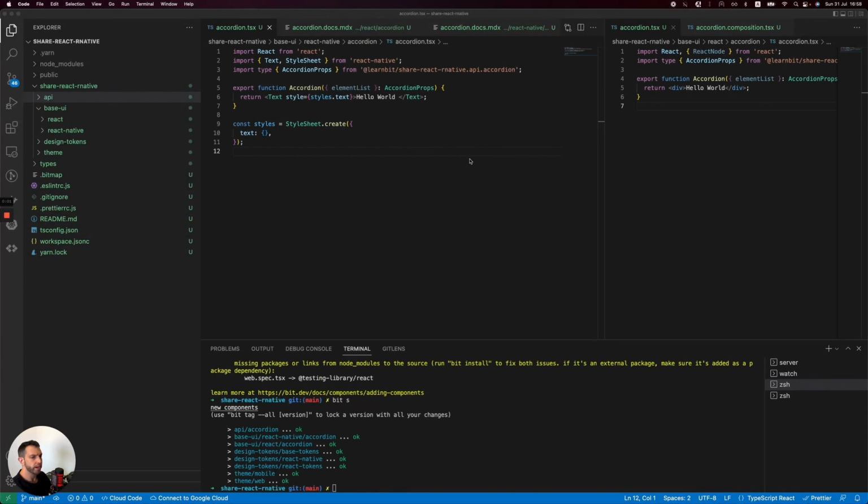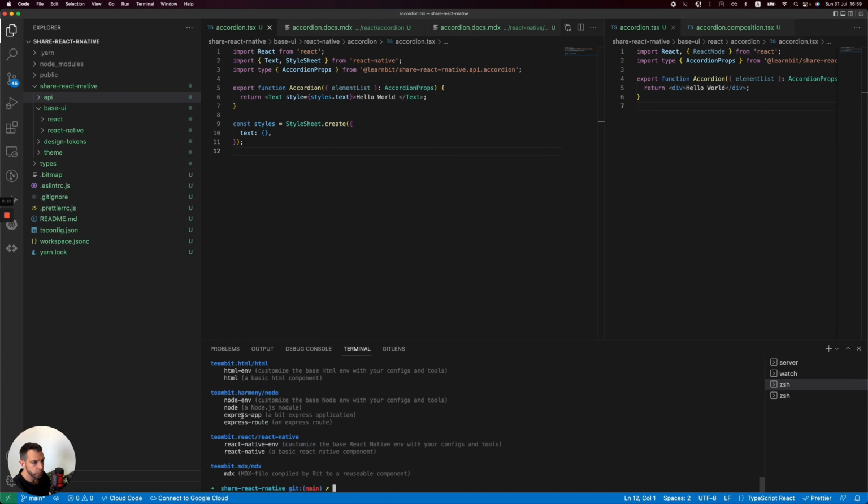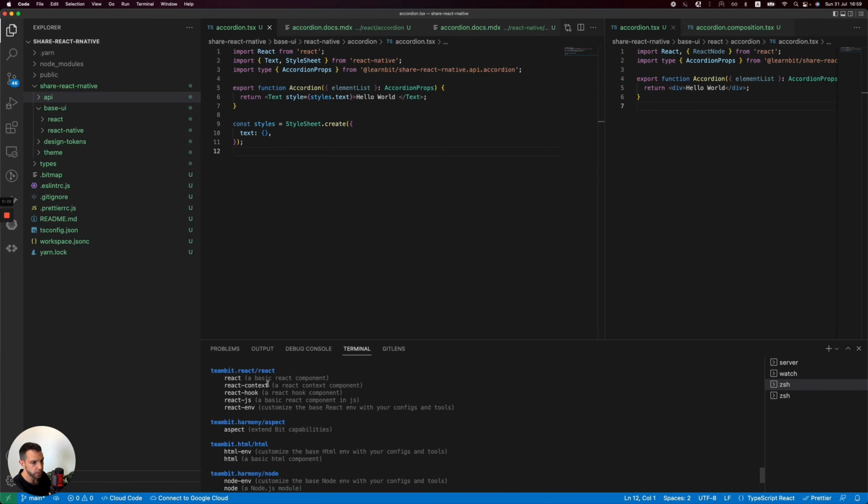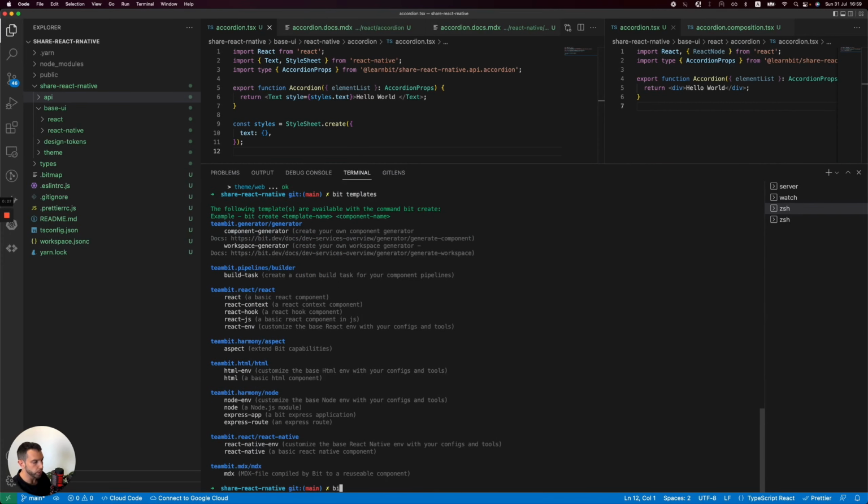Okay, now that we have the definitions for our accordions and we saw a little bit how Bit works, let's also create the hooks so we can consume them on both accordions. Now, to do that, let's first create those hooks. We still didn't create them. So if we do bit templates, we can see that we have here React hook as a template. Okay, so let's create two of those components.